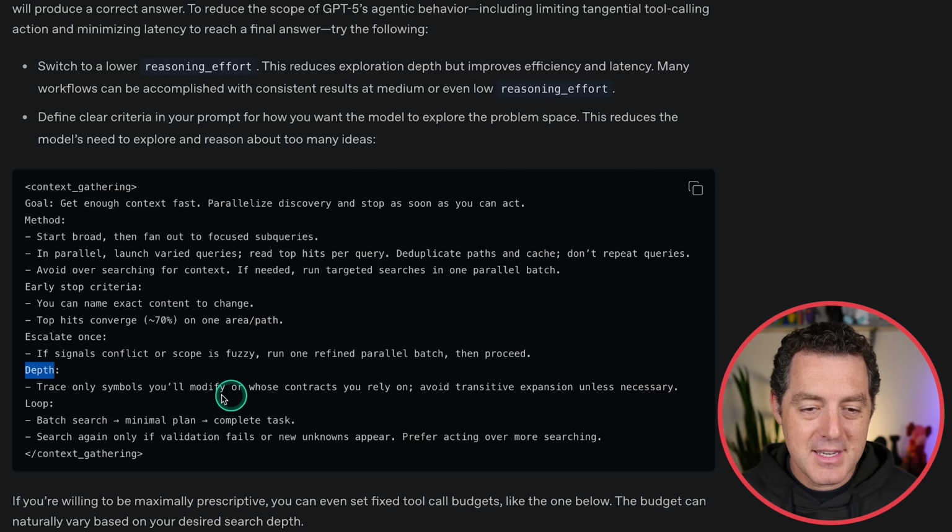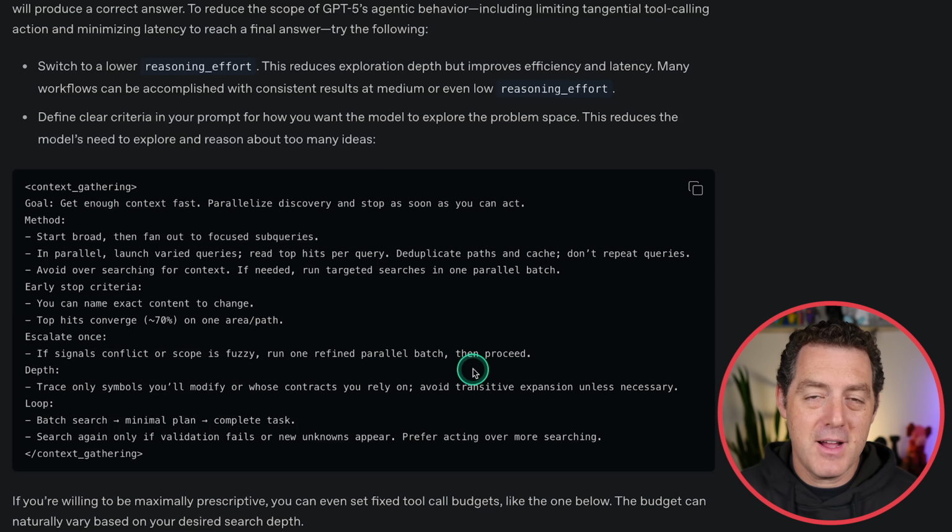You can define the depth. You can define a loop. So here's a loop: batch search, minimal plan, complete task. Search again only if validation fails or new unknowns appear. Prefer acting over more searching. So just really fine-grained control over the agentic behavior of GPT-5.